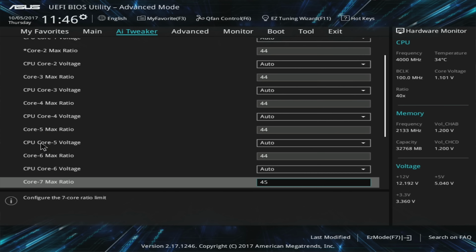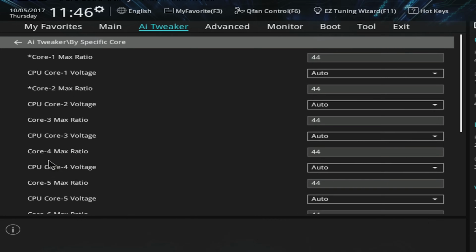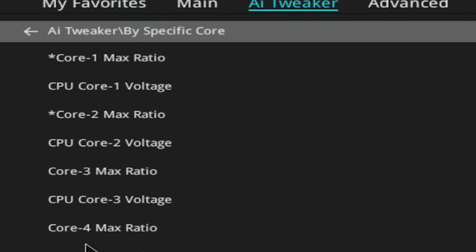Now, those asterisked cores, those can clock higher with lower voltage. So be sure to take this into consideration while you're tuning. The more you can control the heat output of your chip, the better your results. And the lower the voltage, the less heat.